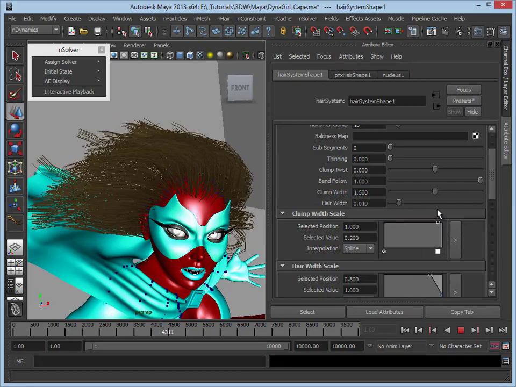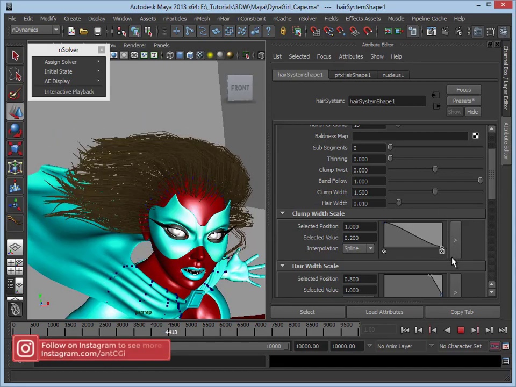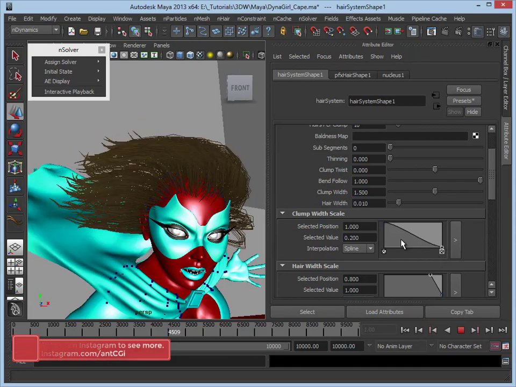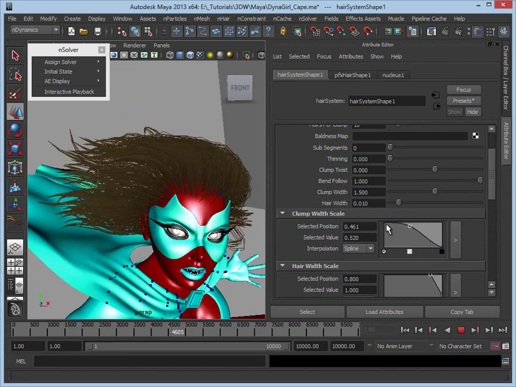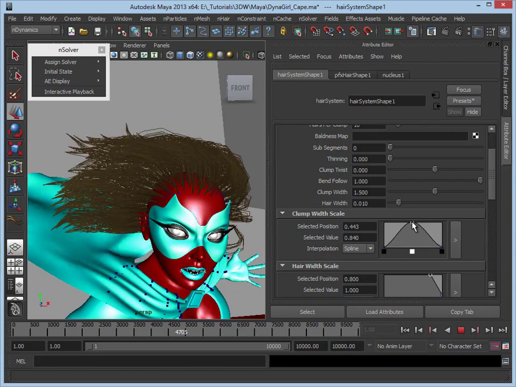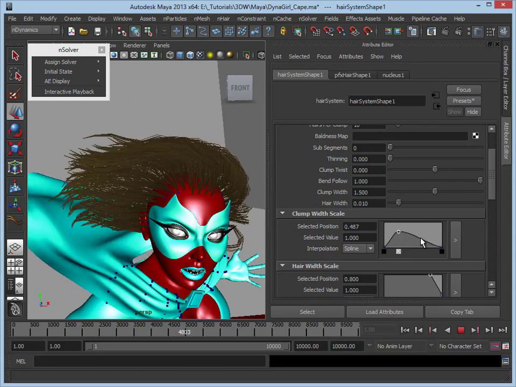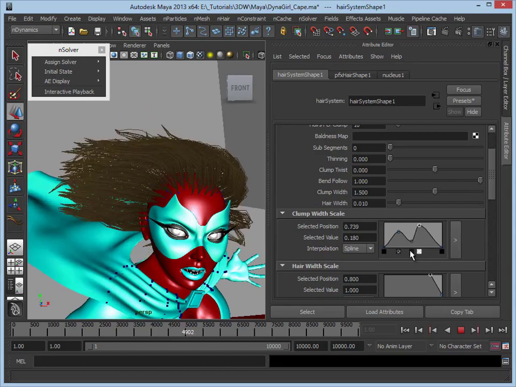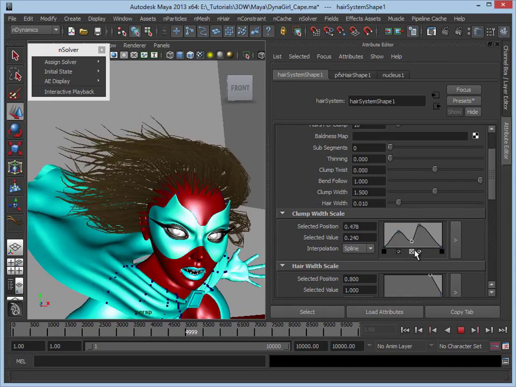If I make that bigger, you'll see the ends of the clumps get wider. If I make that shorter, they come to a nice little point. Now you've got those 2 points there. You can also click and add in other points. So we could maybe start the hair off thin, make the clump wide, and then it goes thin again. Or we can add in lots more of these and vary how each clump is looking. So you can end up with some weird and wonderful effects.